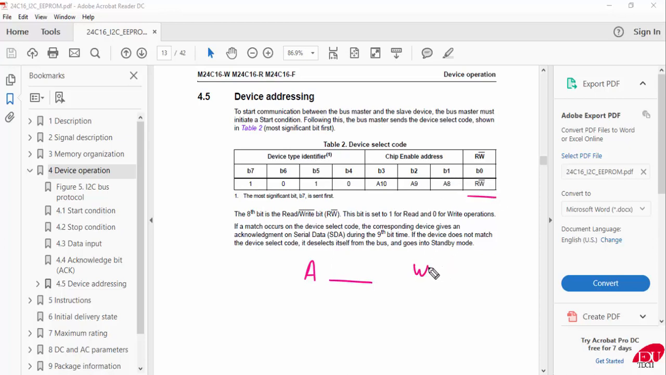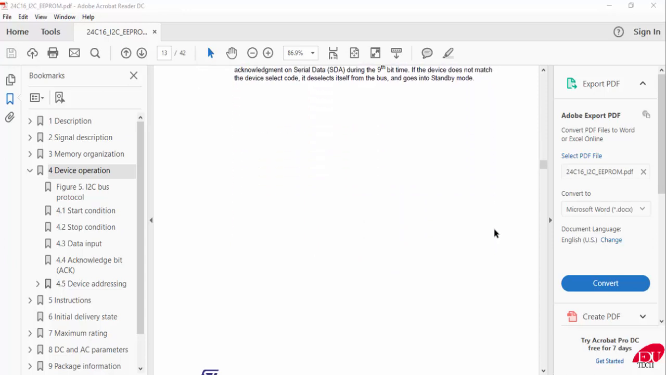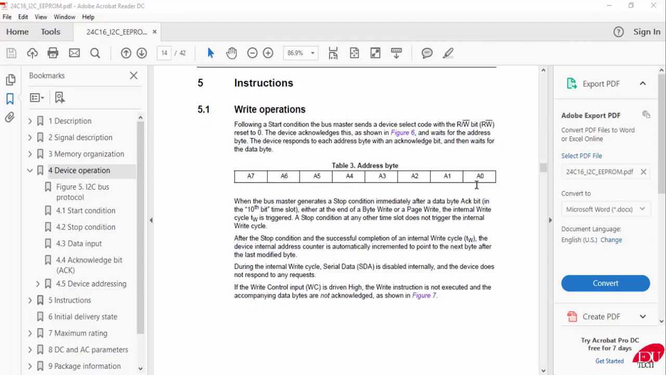If you put 0, then it will write into this EEPROM, and if you set this bit as 1, then it will read from this EEPROM. So this is the formatting of the device select address. After this comes the address at which you want to store your data. As you can see, it contains 8 bits, that is A0 to A7. And in this EEPROM, addressing of 11 bits is possible.